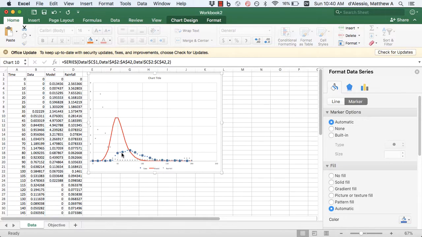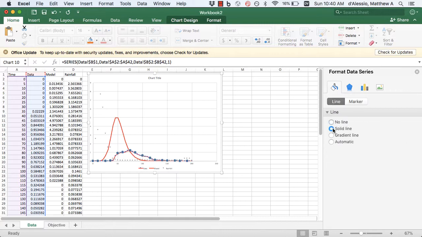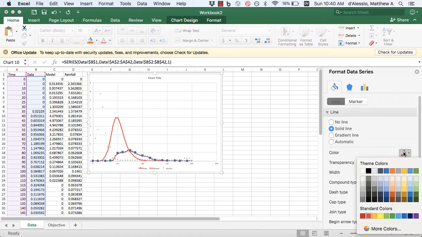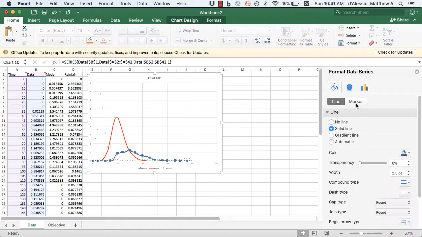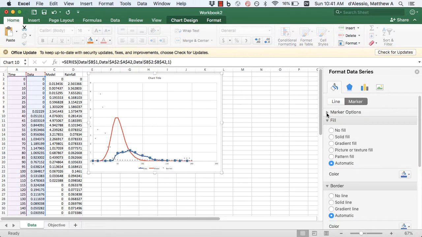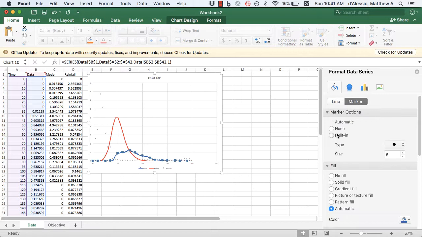For the data, I also want to connect those with a line, so I'm going to go ahead and have a solid line connecting those, and make sure that line's not red, because I want it now to be blue to match the data points. And for the marker symbols for that one, I don't want them to be circles. I want them to be squares, and maybe a little bit bigger as well.